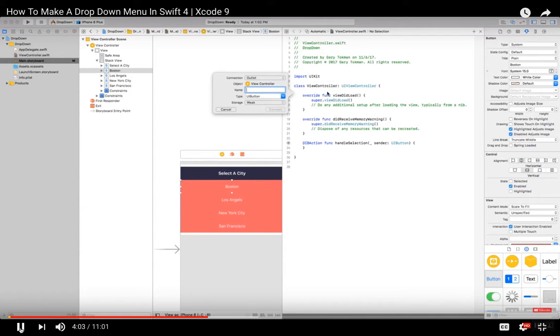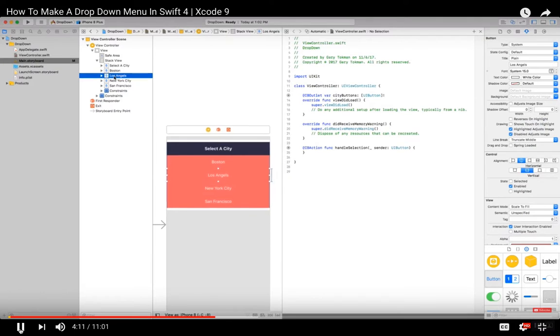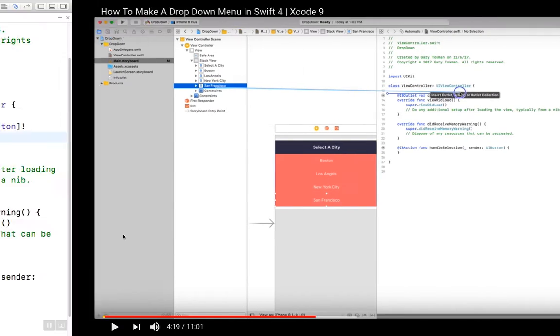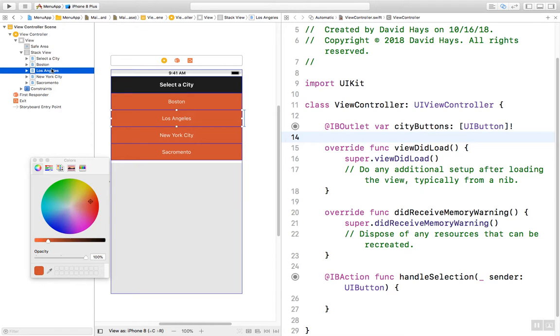And we're gonna just say city buttons, and change this to an outlet collection and click connect. Then for the rest of our cities, we're just gonna control drag and add them to our outlet collection. So they're all in there.